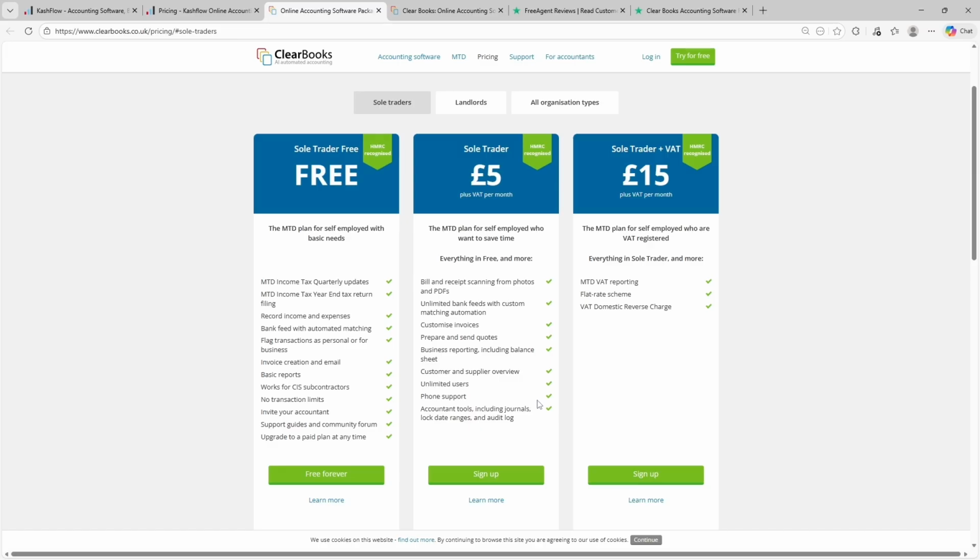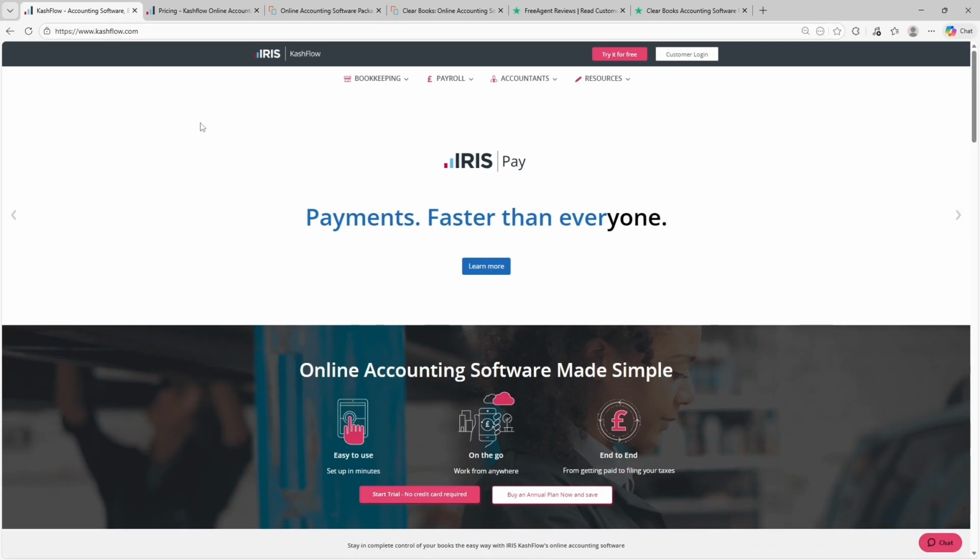VAT registered sole traders can move to the £15 per month plus VAT plan, which adds MTD VAT submissions, flat rate VAT scheme support, and domestic reverse charge handling. From a features standpoint, KashFlow focuses on speed and practicality.